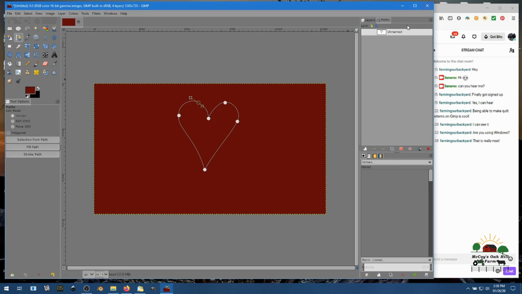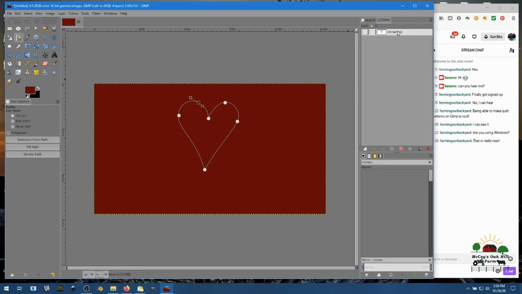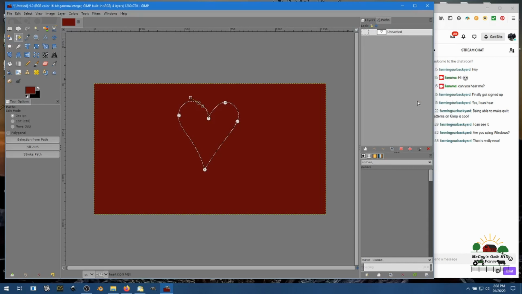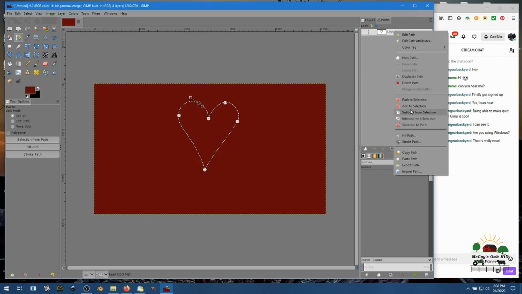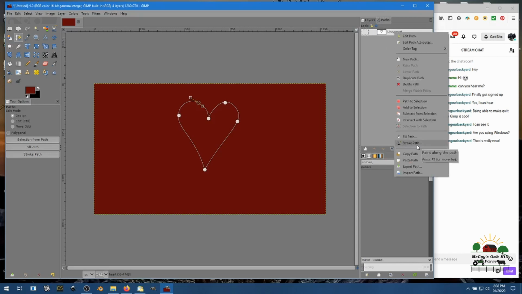Okay, so you've made your heart, and you right click on that layer in the path, and it says path to selection. Alright, so you've got it selected, but you can just stroke the path. So we'll unselect that for a minute. Select none, path. It takes a little bit. Yeah, it's really cool. I mean, it takes a little bit to kind of get a hang of it.